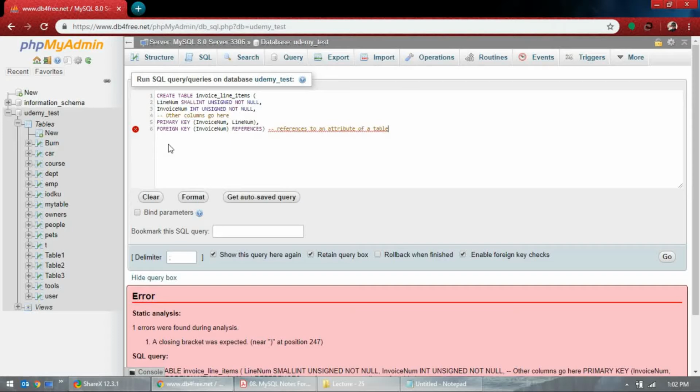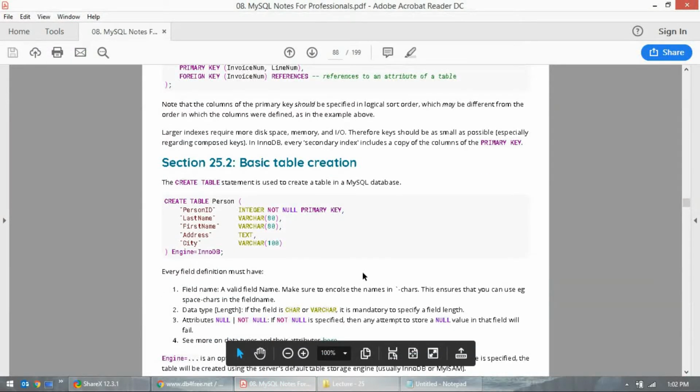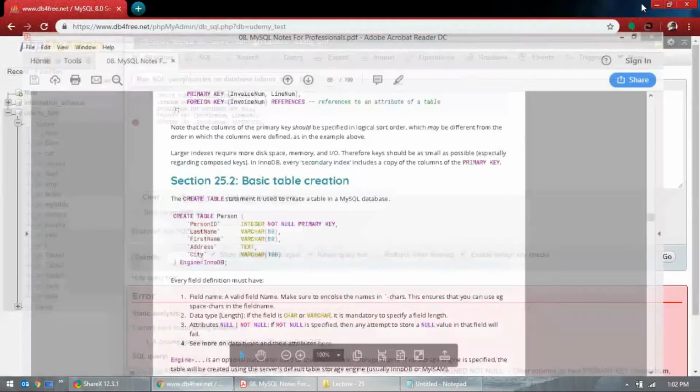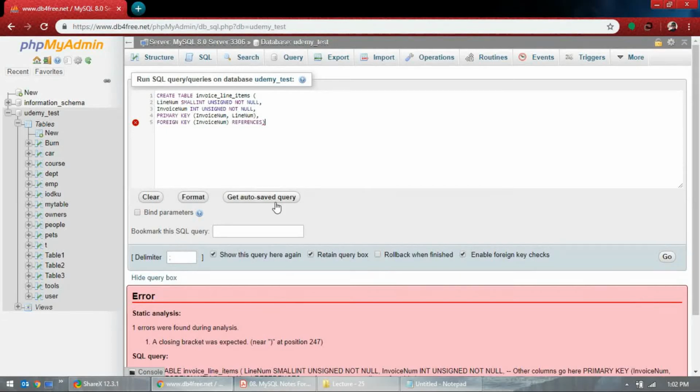So that's supposed to mean this. This is a comment, so I don't think there should be any problem. References. So we are trying to create a column. I'm trying to create. We are getting an error.